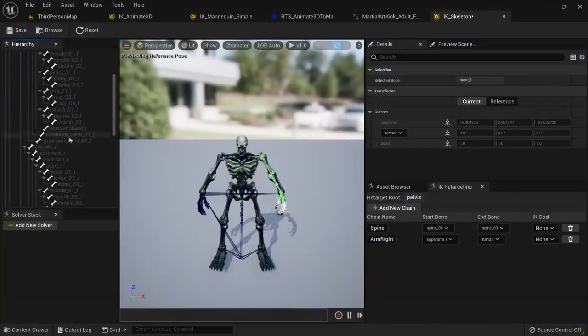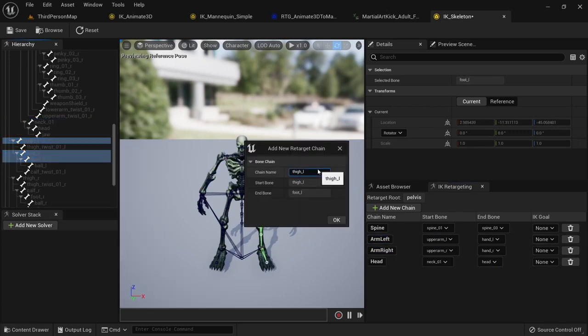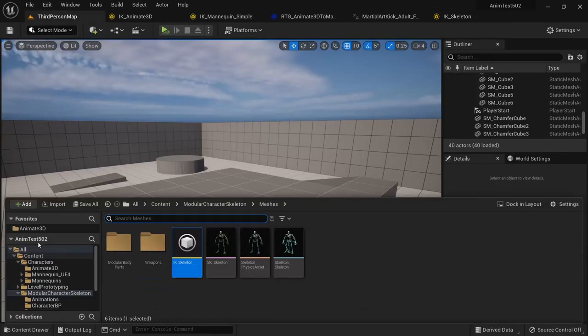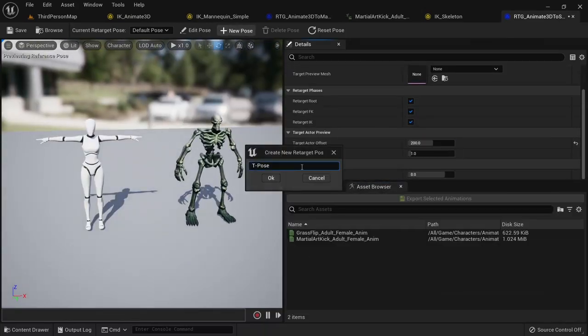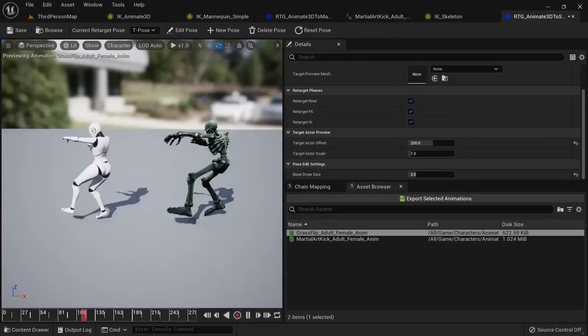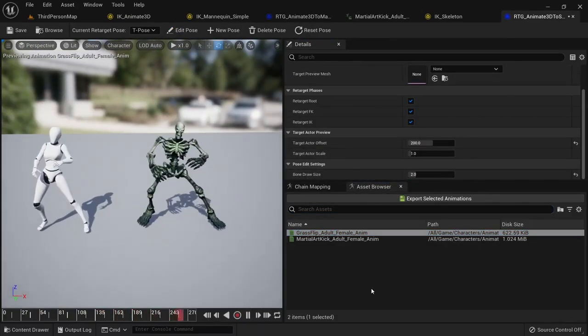If you have other humanoid characters you maybe bought on the marketplace, you can easily apply the animations to them as well. You just need to set up an IK rig for the new character and another IK retargeter.